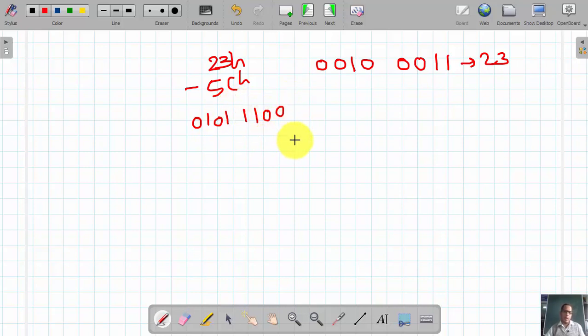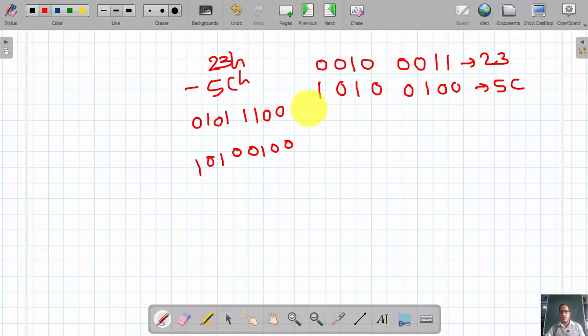Now the 2's complement of this is 1 0 1 0 0 1 0 0. This is my 2's complement number, the 2's complement of the second number, so just mention it here. This represents 5C in 2's complement format. Now do the addition: 0 0 1 0 0 0 1 1 plus 1 0 1 0 0 1 0 0, and you get 1 1 0 0 0 1 1 1.